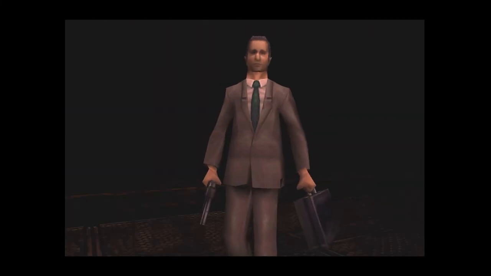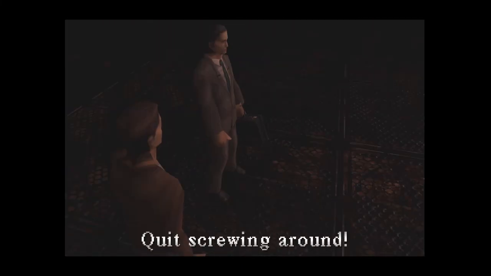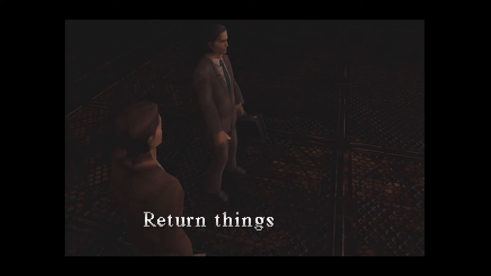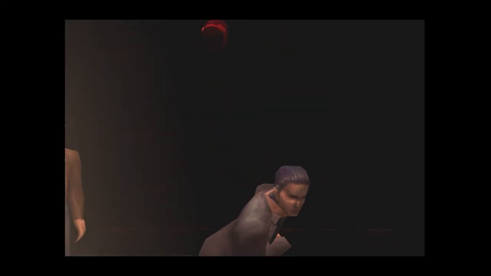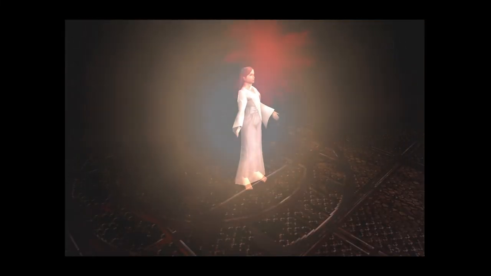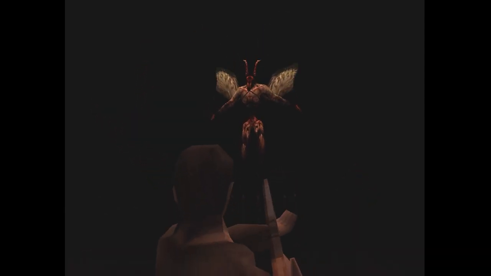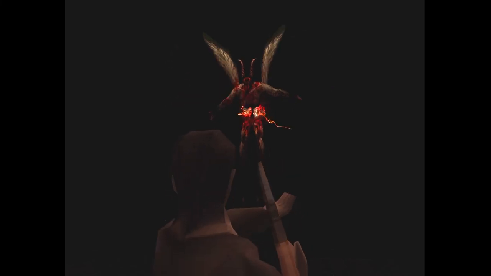Dahlia is shot by Kaufman, who now enters the scene. Kaufman, not realizing the extent of his past actions, tries to redeem himself. He proceeds to throw the red bottle that he took from us earlier at Alessa, exorcising the demon from her. Harry makes his final stand and defeats the evil creature.